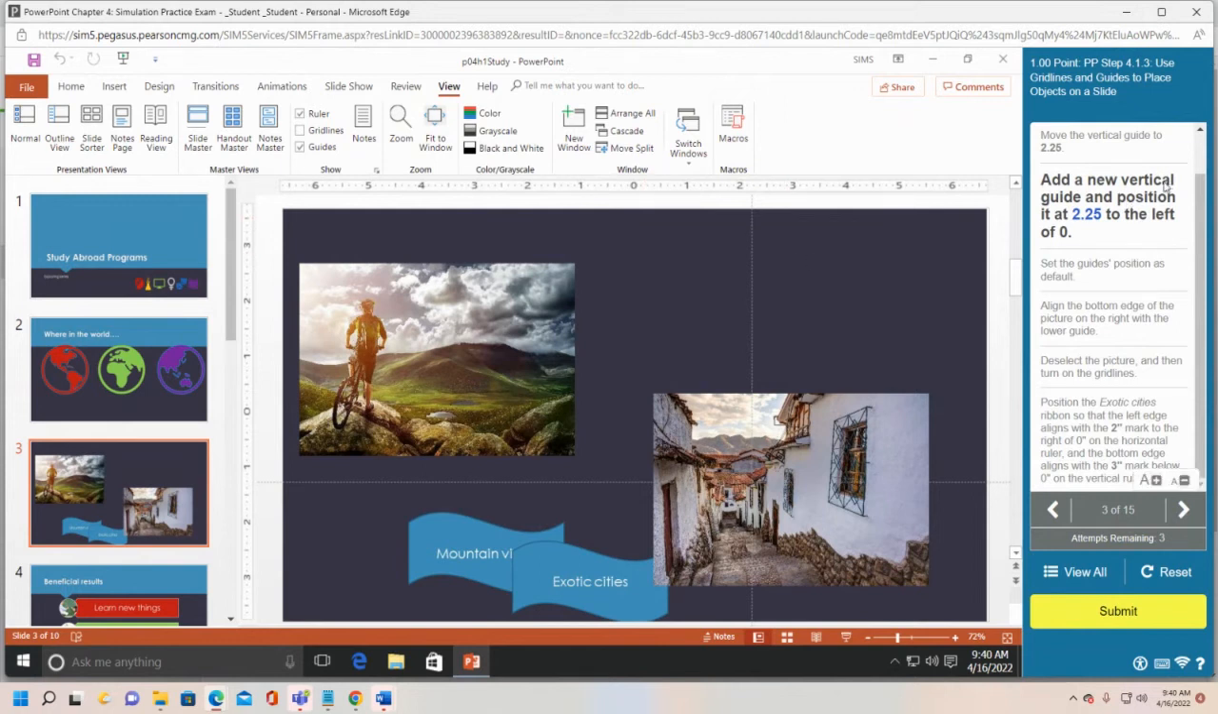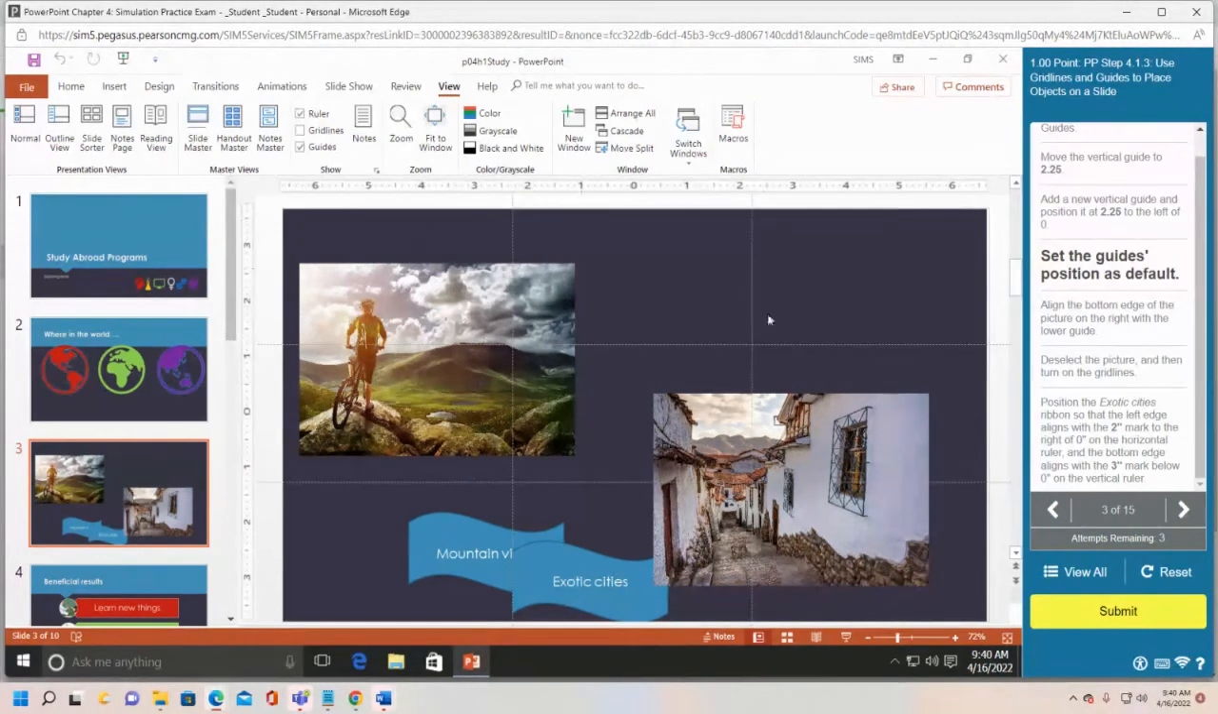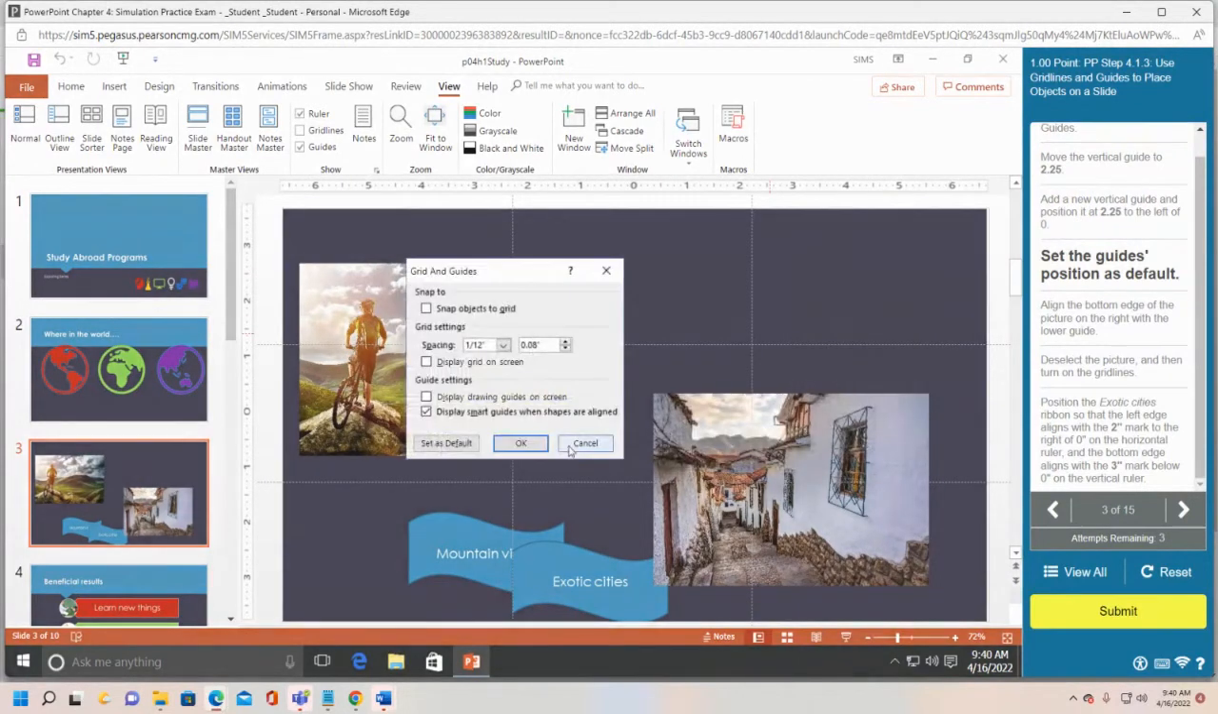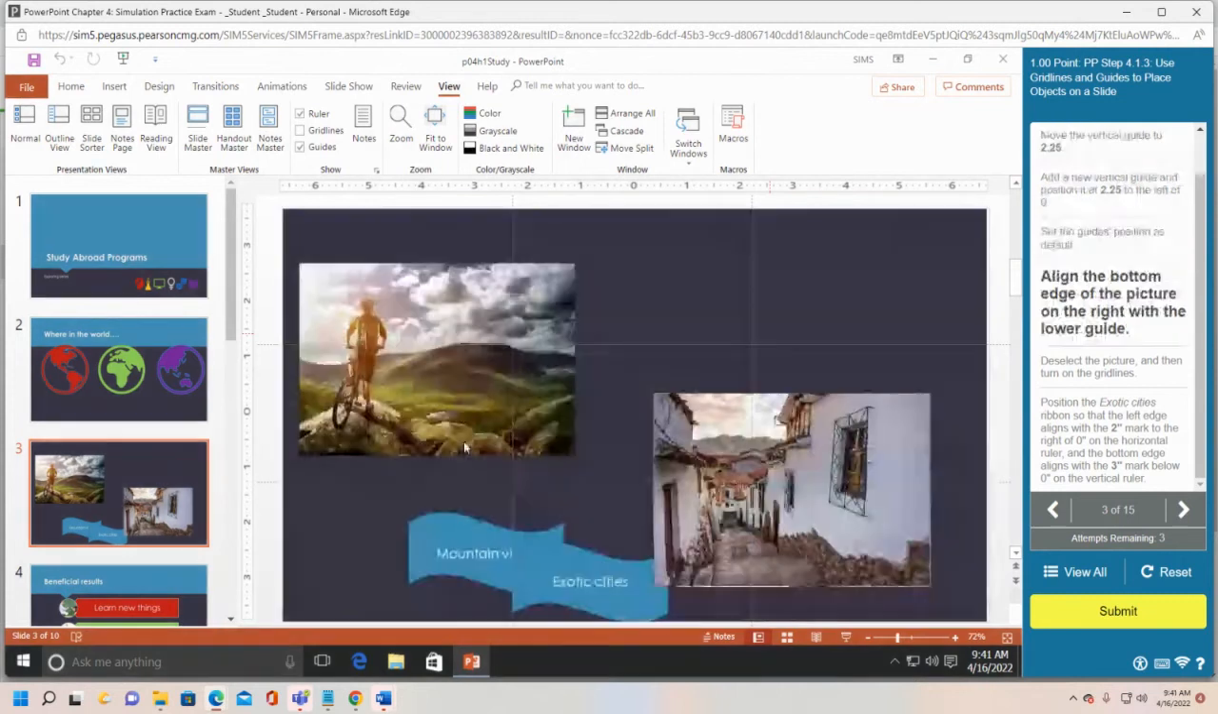All right, add a new guide and position it at 2.25 to the left of 0. So just on top of here, add vertical guide. And then it pops up a little bit to the right of the other one. Move this one to 2.2. I'm at 2.26. I'll just let go right there. All right, so now I have these guides, right, including quadrants. Okay, now set the guide's position as default. So just right click on any of these areas. Click on your grid and guides and click on set as default.